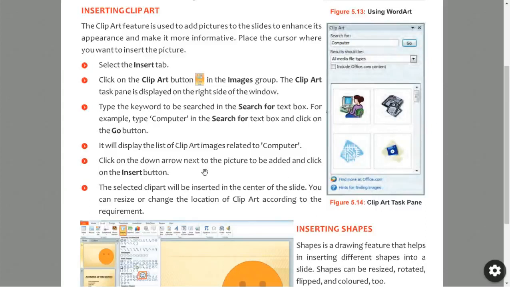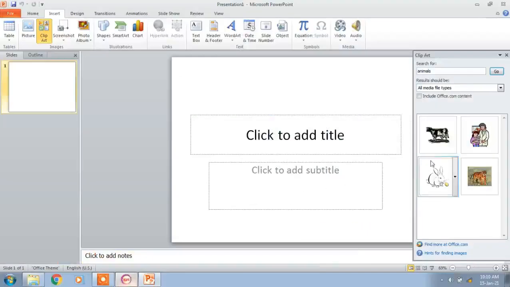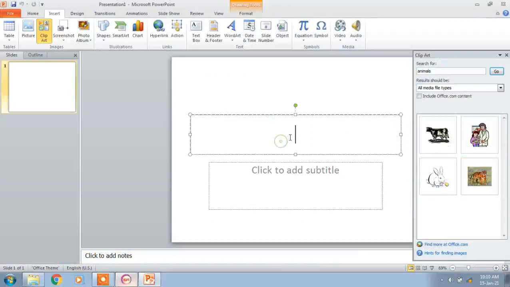Click on the down arrow next to the picture to be added and click on the insert button. Here you can see, next to the picture you have a down arrow. So you have to click on that down arrow button. Wherever you have kept the cursor, in that place that picture will be inserted.